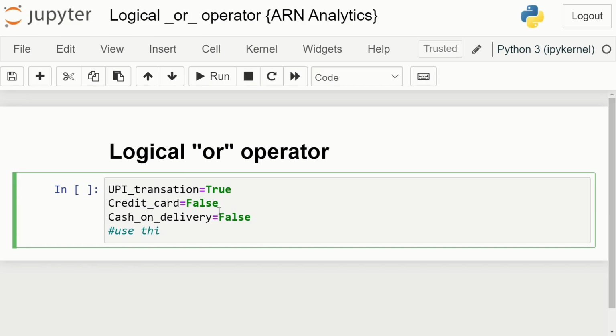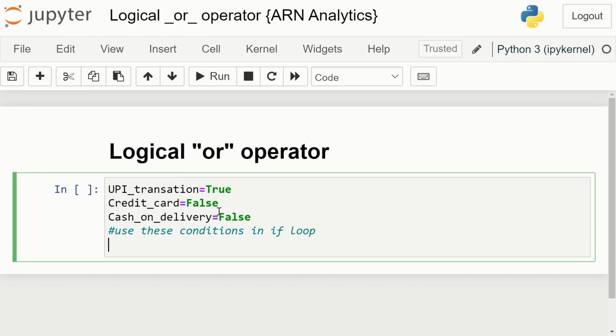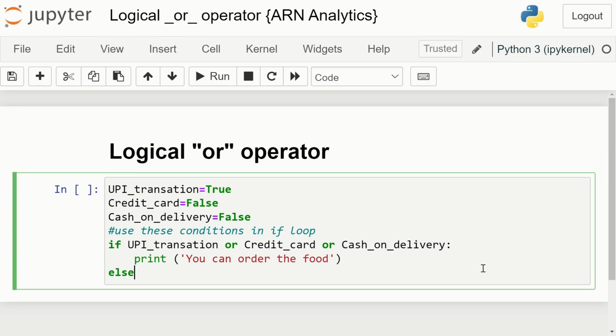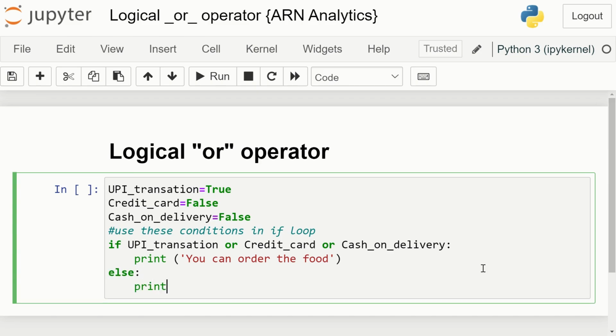Now I will use these three conditions in an if statement. If UPI transaction or credit card or cash on delivery, print you can order the food. Else, print you cannot order the food.